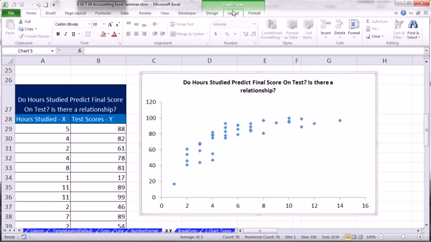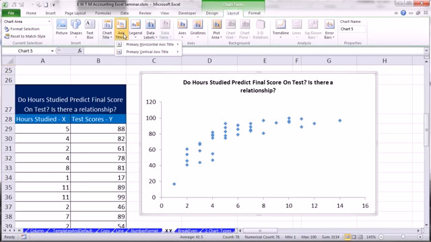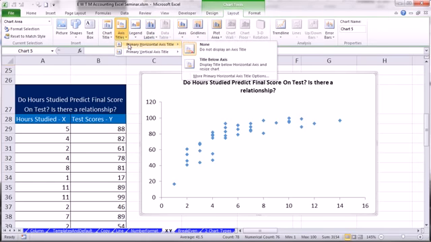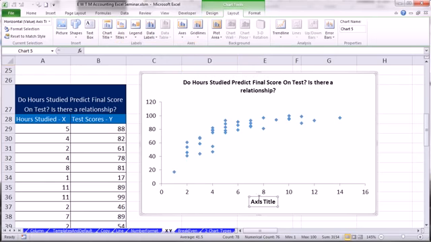Now, I want to go up to Layout, Axis Titles, and I'll do the horizontal first. Title below. I'm immediately going to link this, not just the title, but the axis labels. Equal sign, and this is X. I love it. Look at that. Makes it a lot easier than having to type it out.